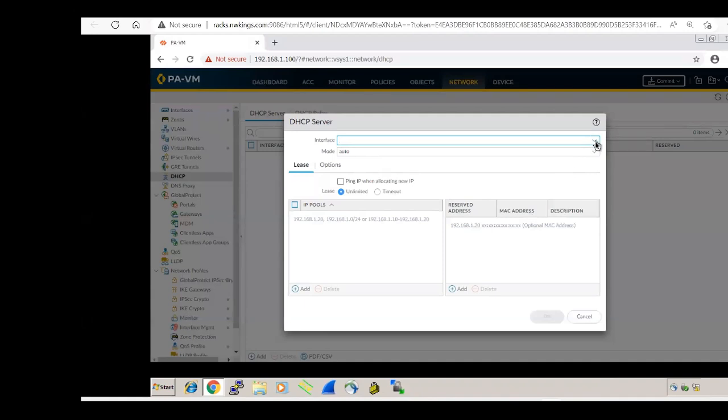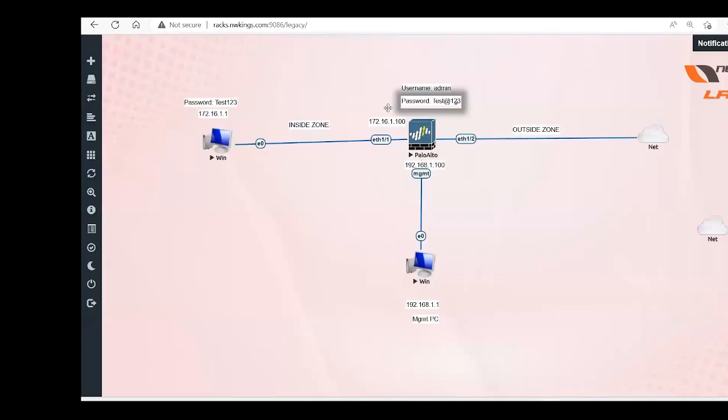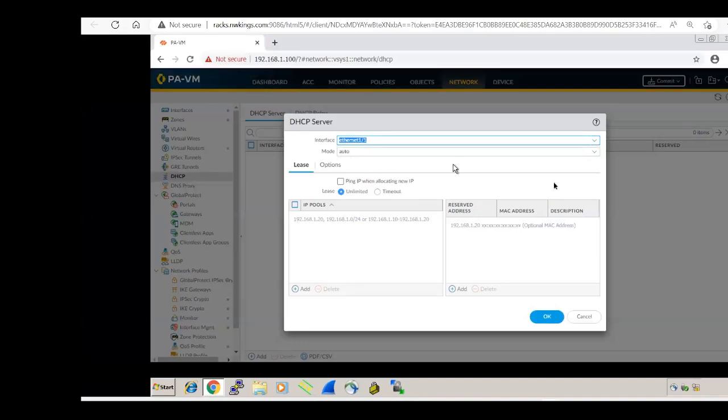Which interface do you want to connect? This is my inside interface. I want the inside interface to be connected with the DHCP. Whatever subnet, whatever PCs are behind this inside zone, all will get the IP from my inside interface. So give the interface. For mode, if you want to enable or disable, obviously I want to enable the DHCP server. Now just give the IP.